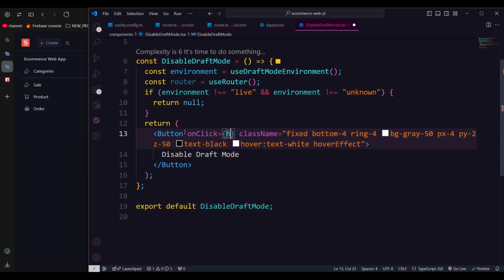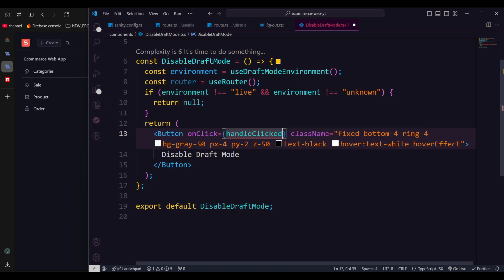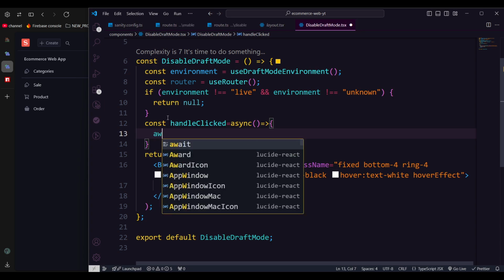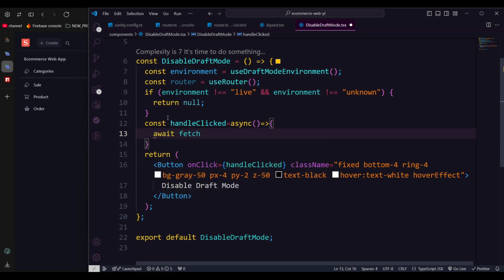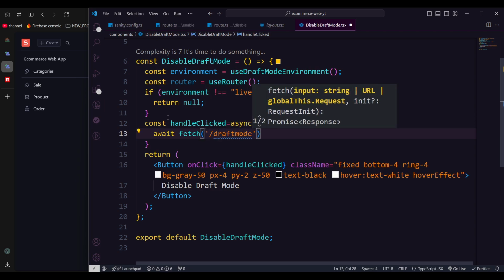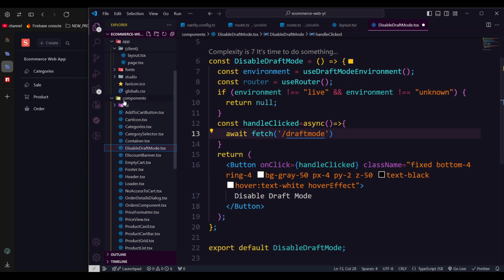Okay, so now we have a button, and after we click on that, we need to pass a function, let's say handleClick. And what is going to happen once you click that? So const handleClick is going to be an asynchronous function, because we need to disable the parameter. And how can we do that? Await, we need to fetch the data from there. Remember where we're going to fetch it from: the draft mode.